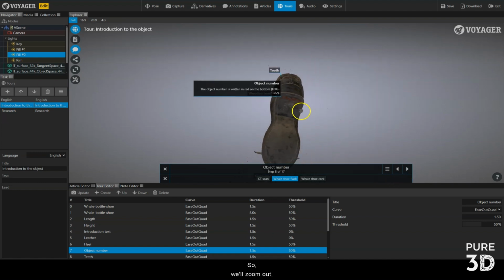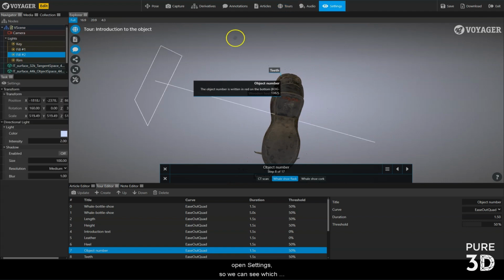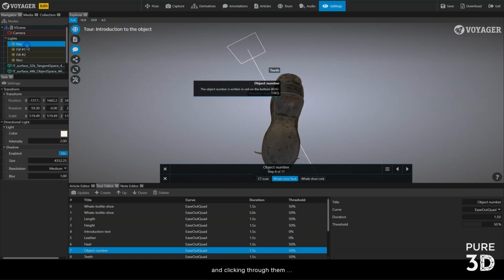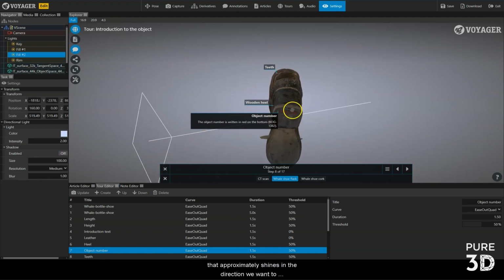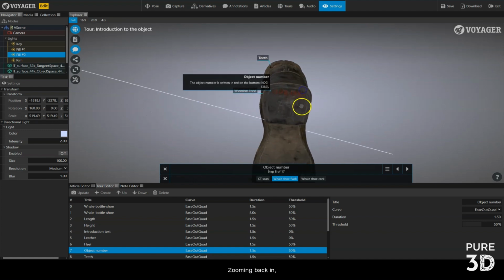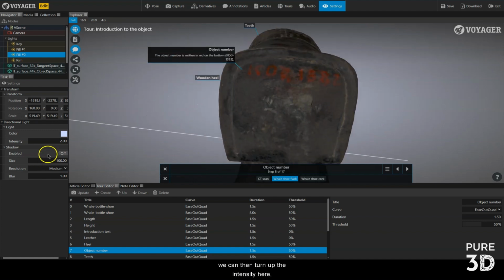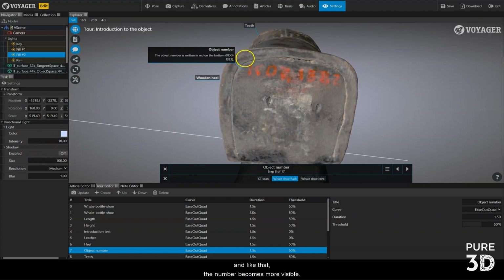So, we'll zoom out, open Settings, so we can see which directions the lights are facing, and clicking through them, we find the light that approximately shines in the direction we want to intensify the lighting. Zooming back in, we can then turn up the intensity here, and like that, the number becomes more visible.